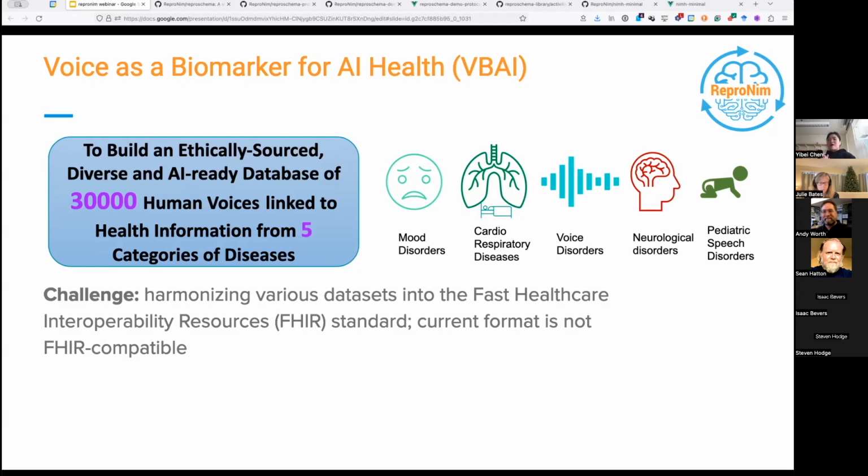On the other hand, it's about health, and we have different data sets, so we need to harmonize all the data sets together into a standard called FHIR, the Fast Healthcare Interoperability Resources. FHIR is a set of rules and specifications for exchanging electronic healthcare data. Again, currently the data is collected through REDCap, but the REDCap format is not FHIR compatible. On the other hand, ReproSchema is FHIR compatible.